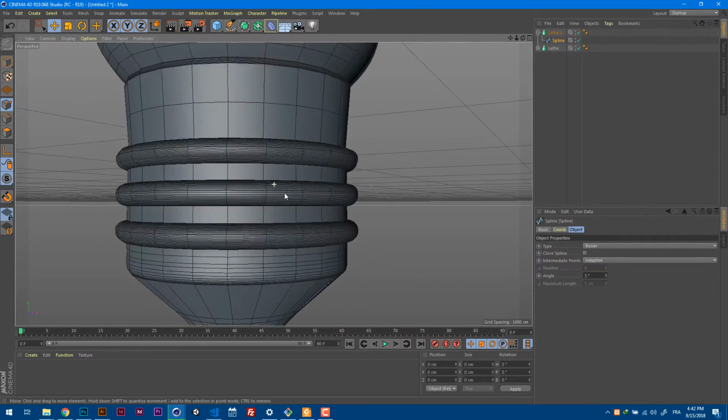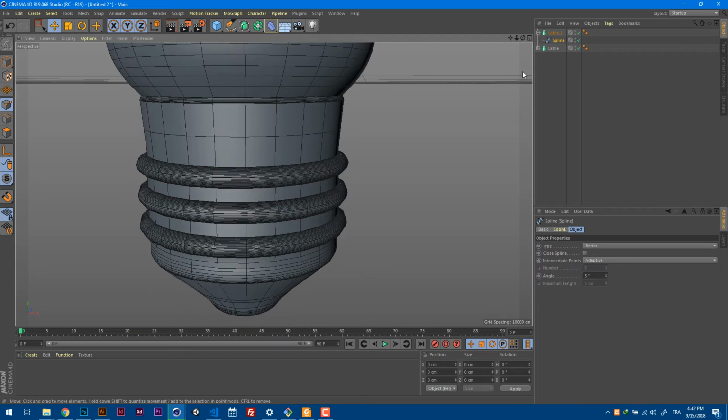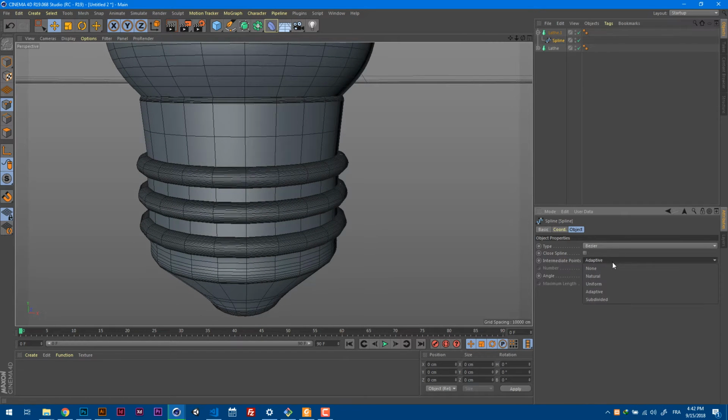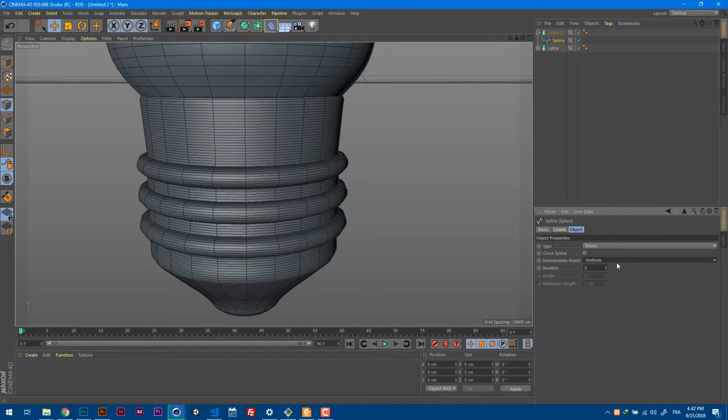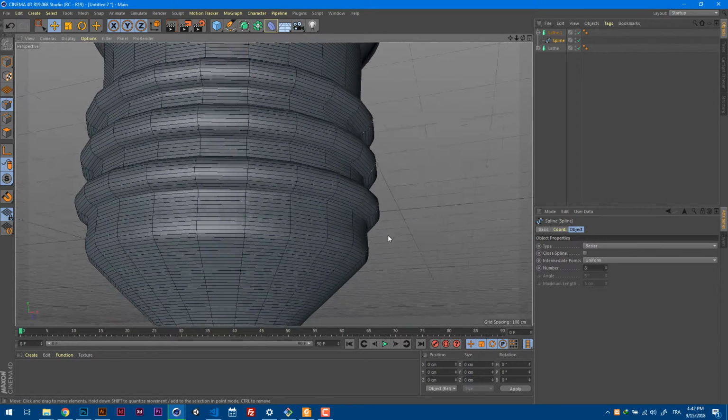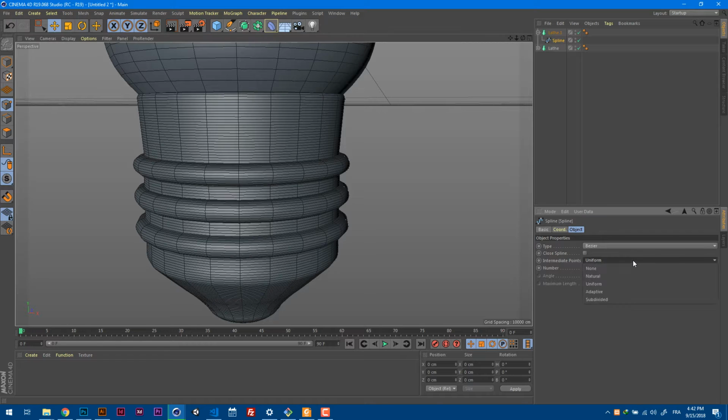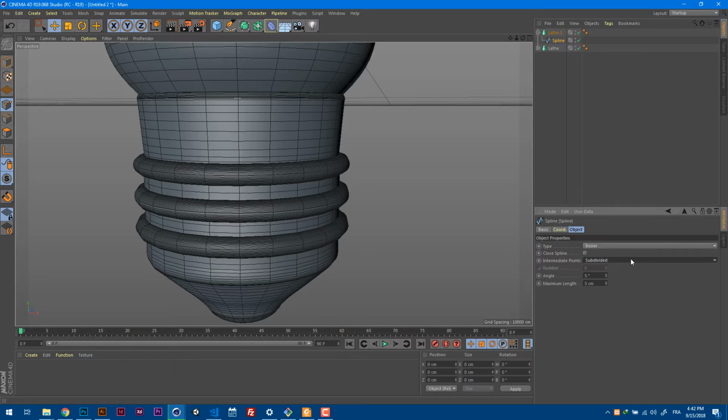As I did before, I'm gonna change the subdivision type. I like the uniform, but this is not the way. Sorry, subdivision.